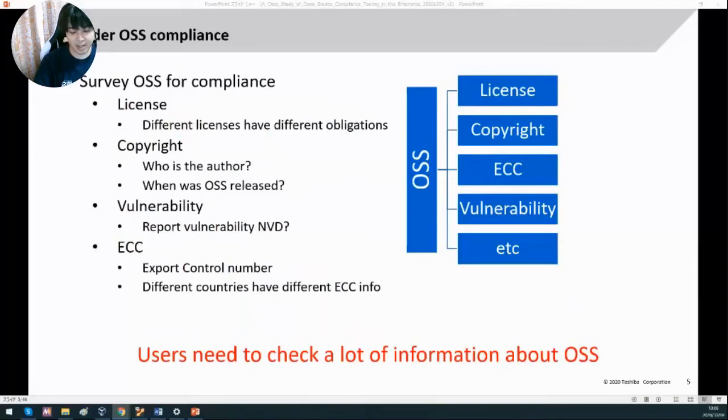There are many OSS licenses, but they all have different obligations. We need to carefully respect the license that OSS has. You need to check the copyright as well. Often it is difficult to find it, but this doesn't mean that it should be ignored. In addition, vulnerability and export controls information are all important and need to be checked. Of course, these lists here are just an example. It is difficult to deal with everything. I would like to insist that users need to review a lot of information about using OSS.